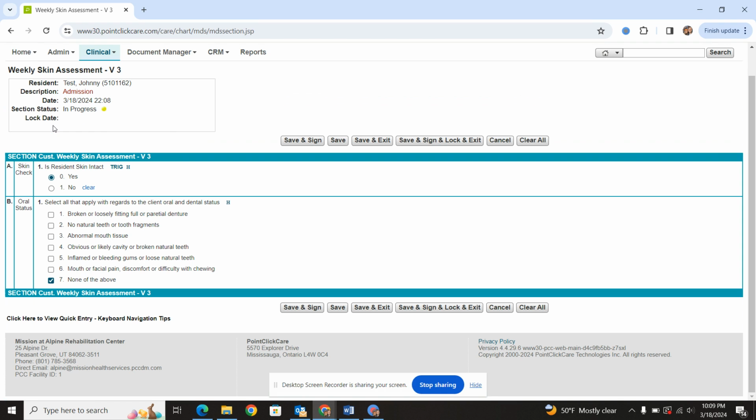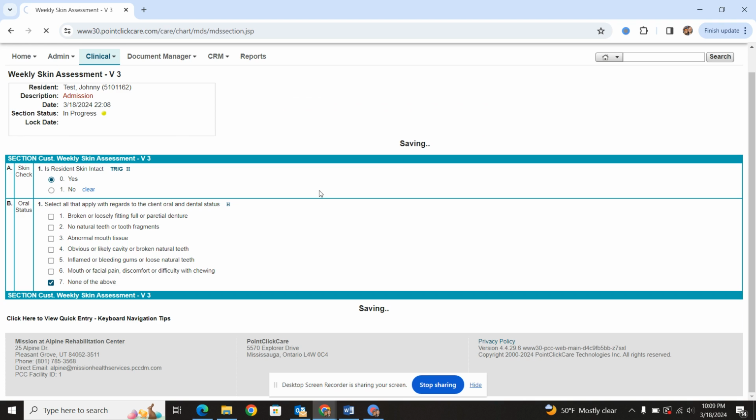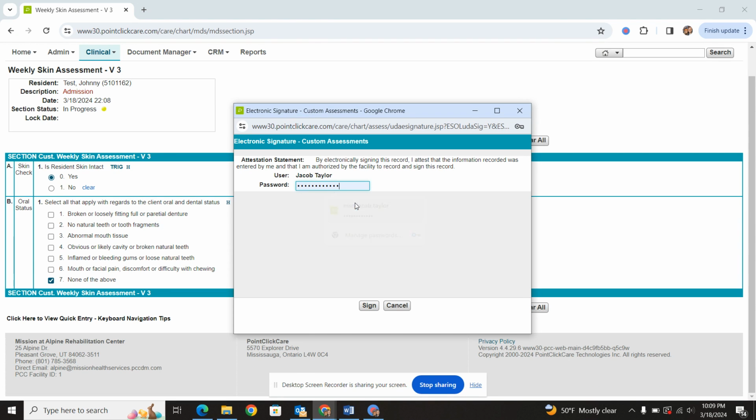Let's just say they're good. Save, sign, lock, and exit.